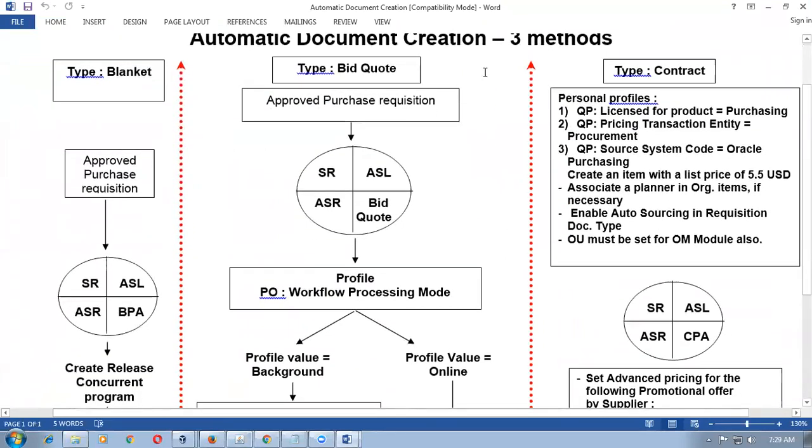There are three types of automations. One is the blanket one. One is the bid quote one. And one is the contract one. Now, only one has come in Fusion. Fine. This is the only thing which is available as of now.